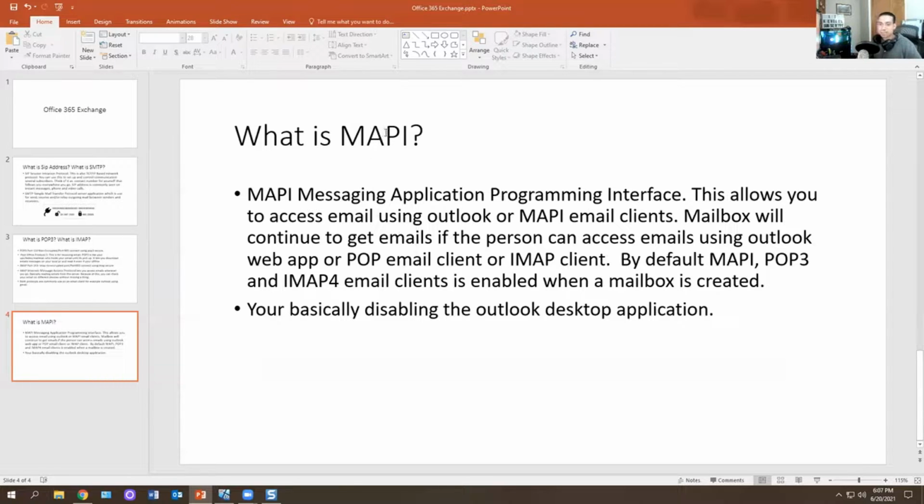So basically, if you disable MAPI, you're basically disabling the Outlook desktop application. So I can't use the Outlook down here on the bottom. That's basically what it does. If you remove this or disable it, then your Outlook app will not work at all. That's basically what it is. Okay.